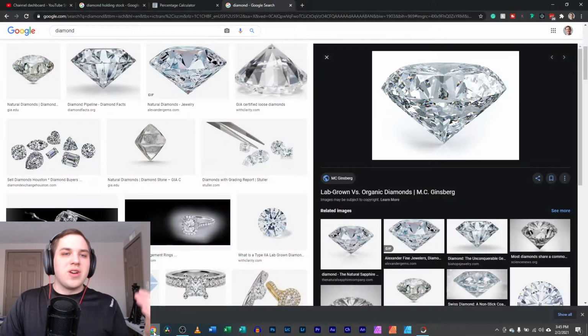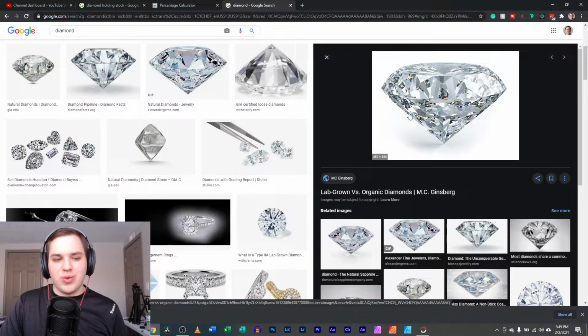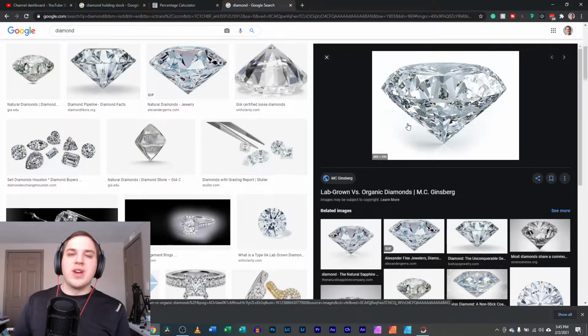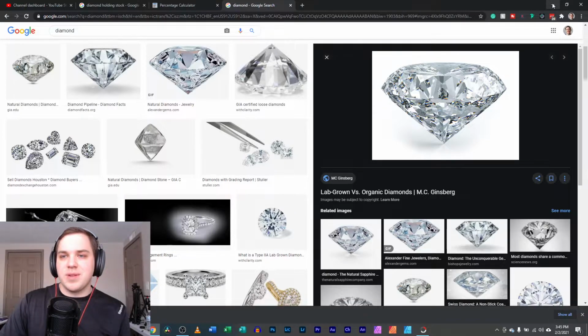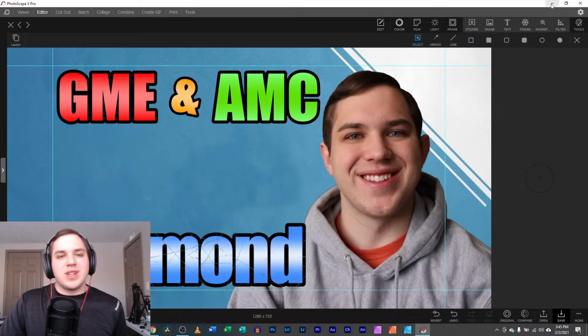So I went onto Google, found the diamond that I wanted, and downloaded the image, but it doesn't look like it's going to be transparent. So I'm going to show you today how to remove the background of an image, so you're able to just use it as a transparent image. Let's jump into it.